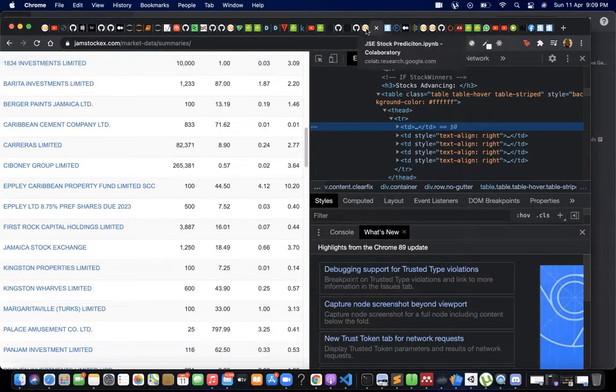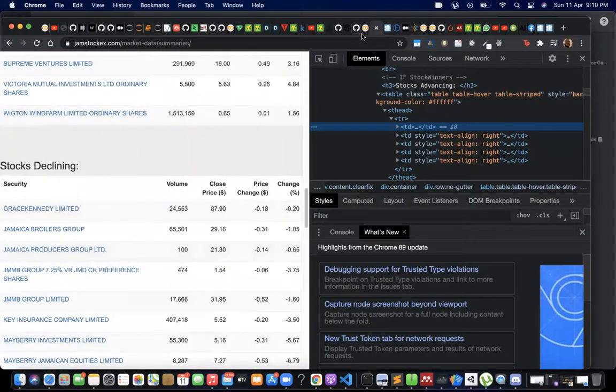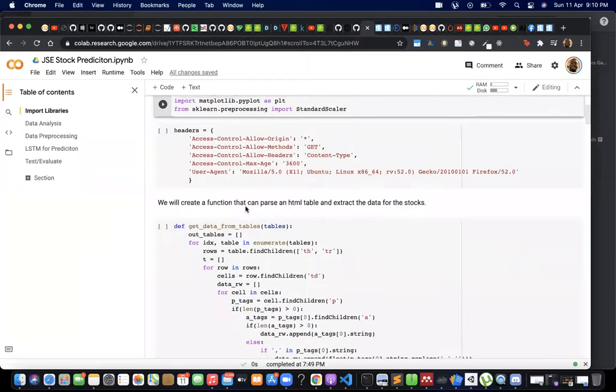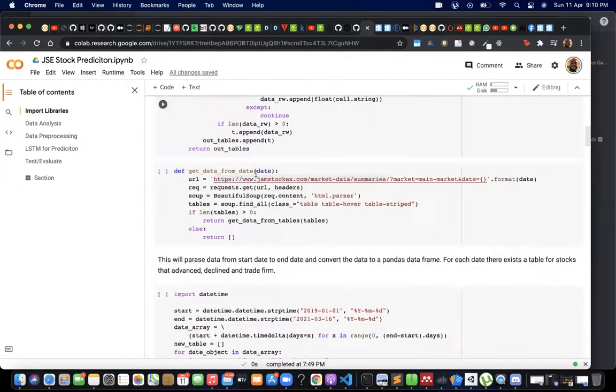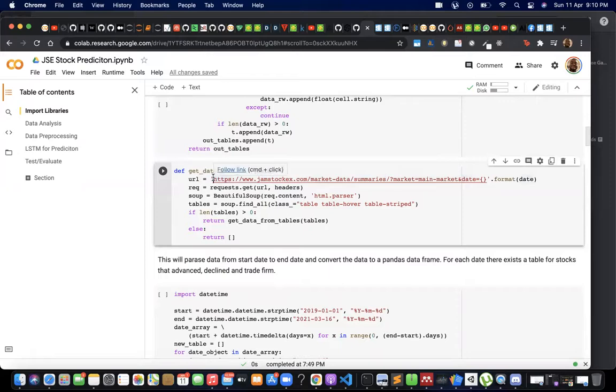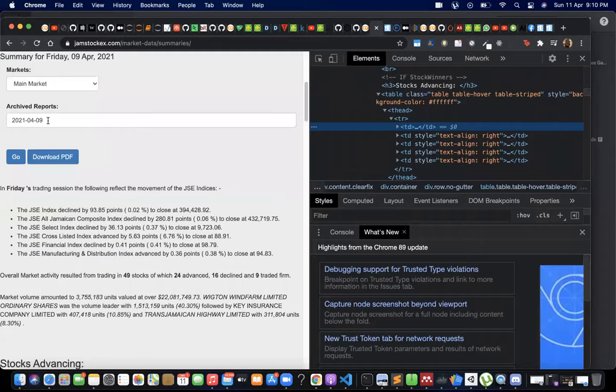So let me just walk through how I did this. As I said, the data is essentially in this HTML document. Beautiful Soup allows you to pass a URL, and then you can pull an HTML document. So you import Beautiful Soup like this. I created this function called get data from date. You pass in the date, and then it will basically pull this page here for that particular date.